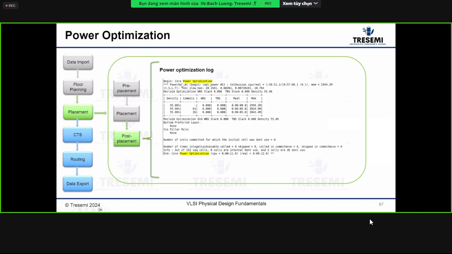So this is the log of the power ups. As you can see, what's happening here. As it commits, meaning that it makes changes, right? So you can see this memory in slack. So the slack is still met, and density is 55. Okay. So at the end, you have to do report power to see what the power number would be. So this is just a log from Innovus.